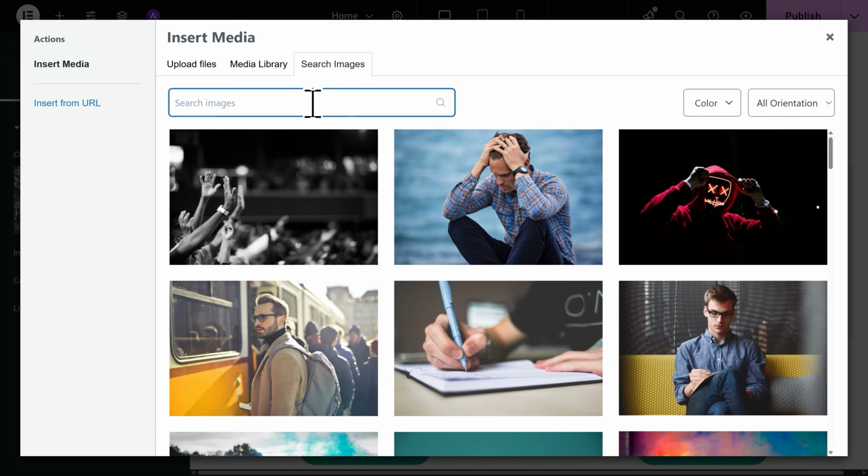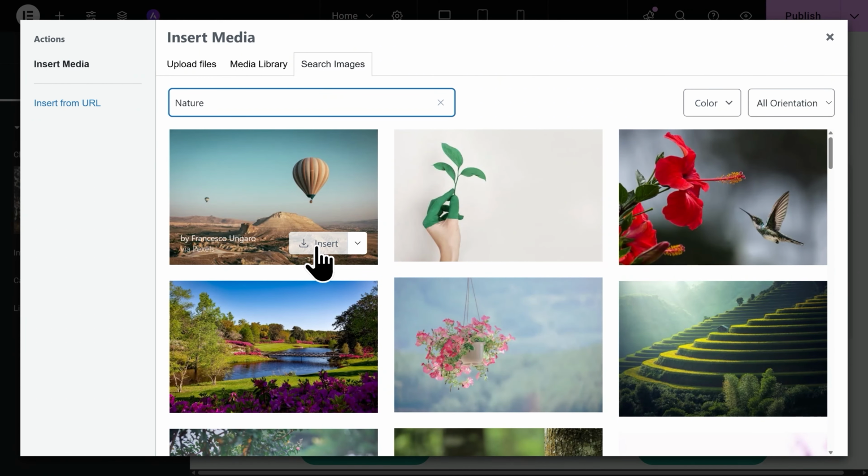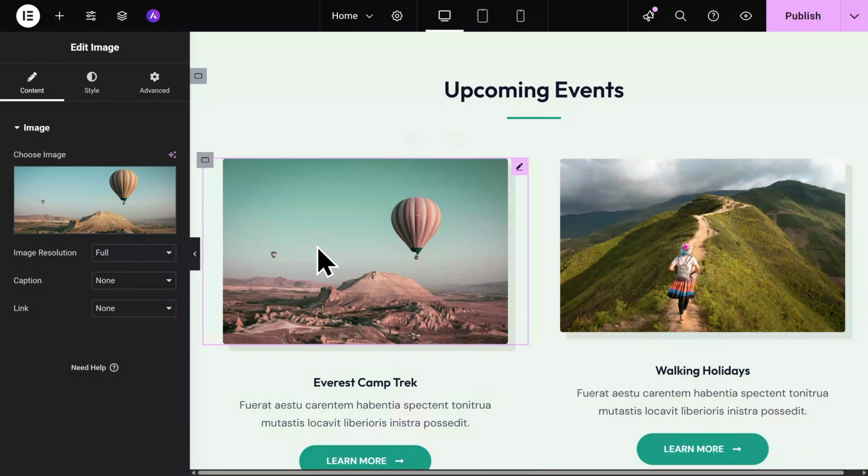And here you'll have access to a stock image library. For example, I can type in nature. I like this image here, so I'll click on Insert. And there we go, that image has now been updated on the page.